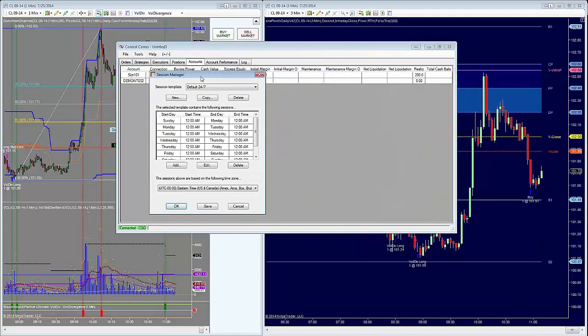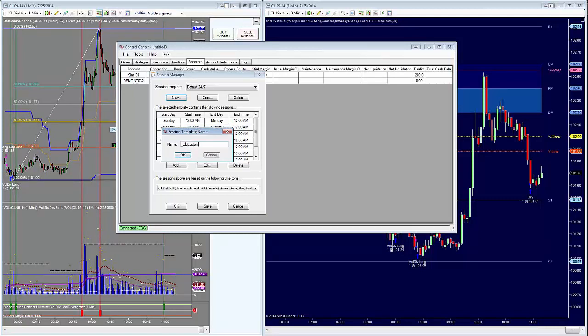Here's the Session Manager. Select New. All right, and we're going to name this one CL Custom. And quickly, let me just show you so that you can download this indicator.